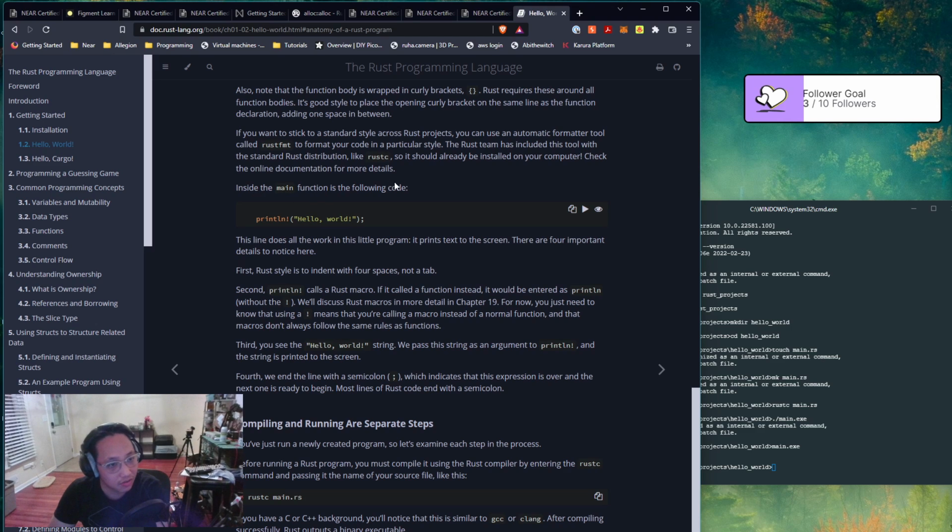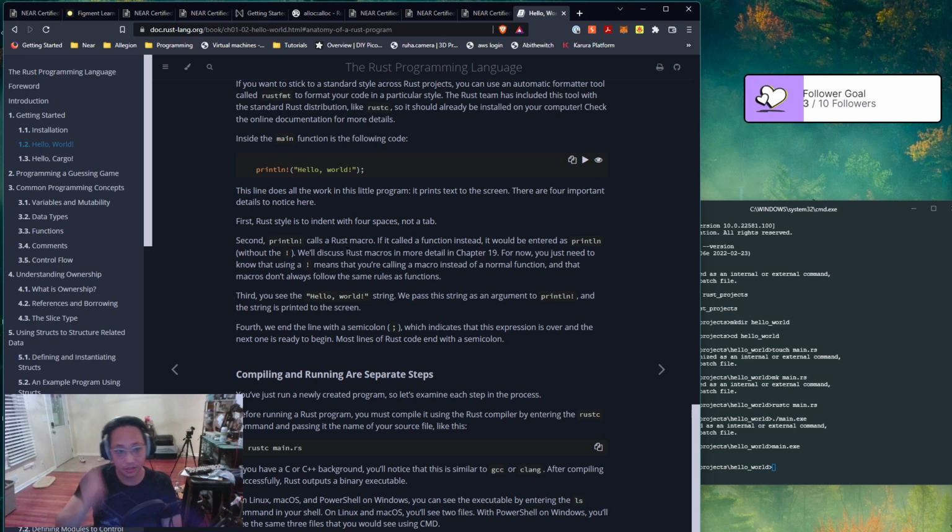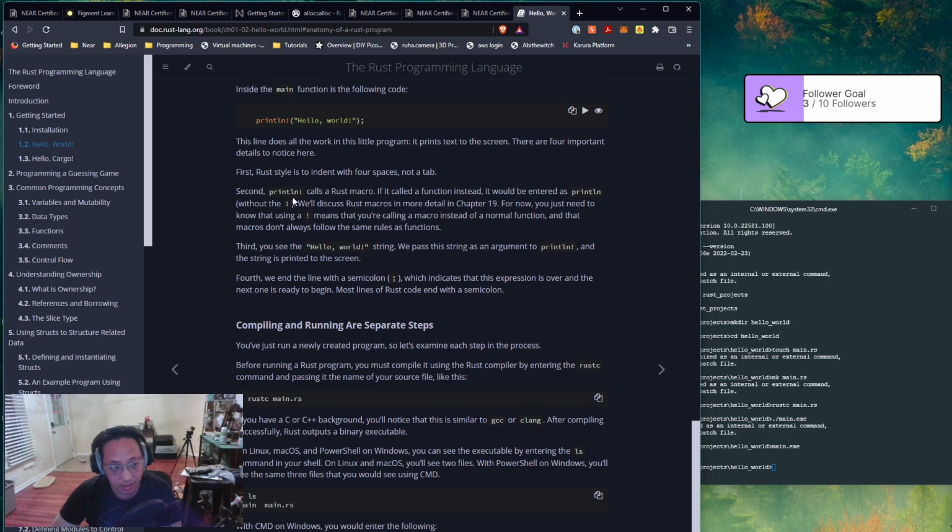Inside the main function is the following code: println!("Hello, world!"). Print line bang, hello world. Some people call that bang, right? This line does all the work in this little program. It prints text to the screen. Here are the four important details to notice here. First, Rust style is to indent with four spaces, not a tab.